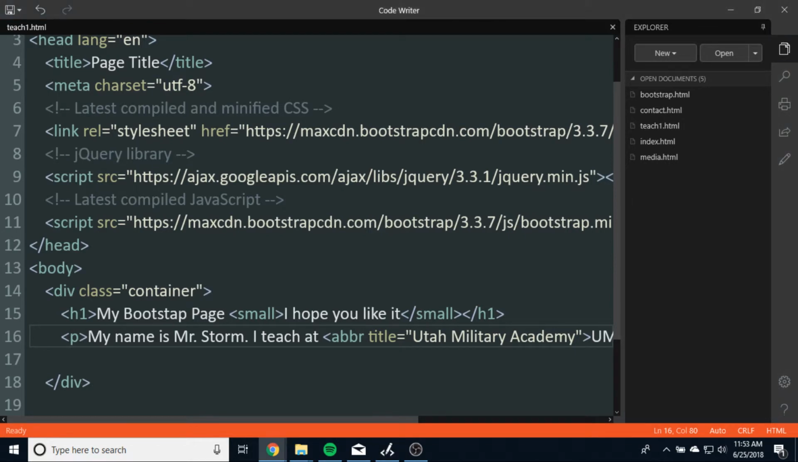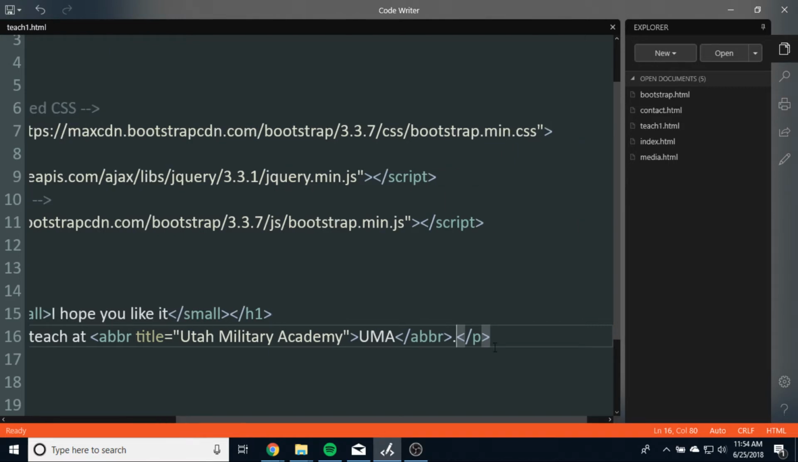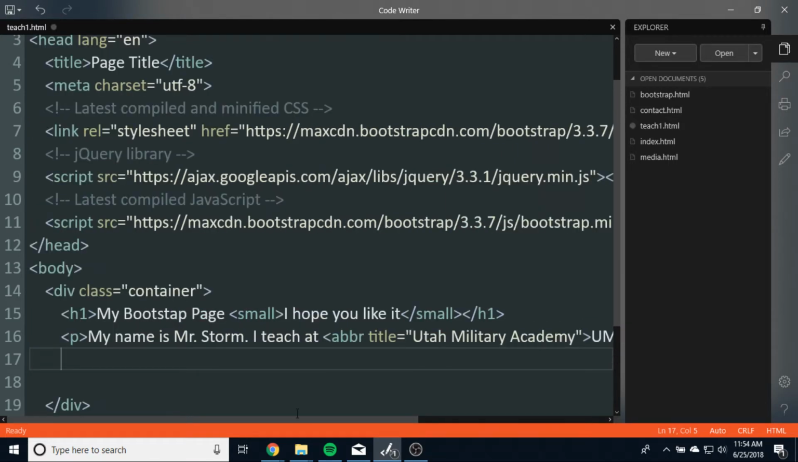Alrighty, what next? You know what? Let's talk about block quotes. I love me some block quotes. They look great. They're really easy to create. And yeah, let's do it. So I'm going to create a block quote.